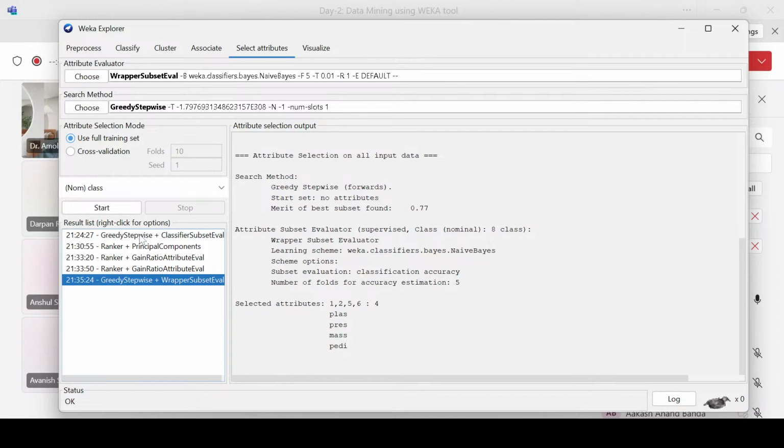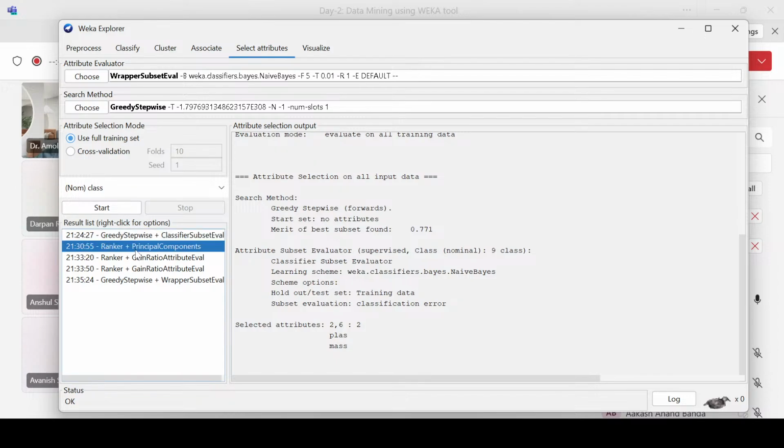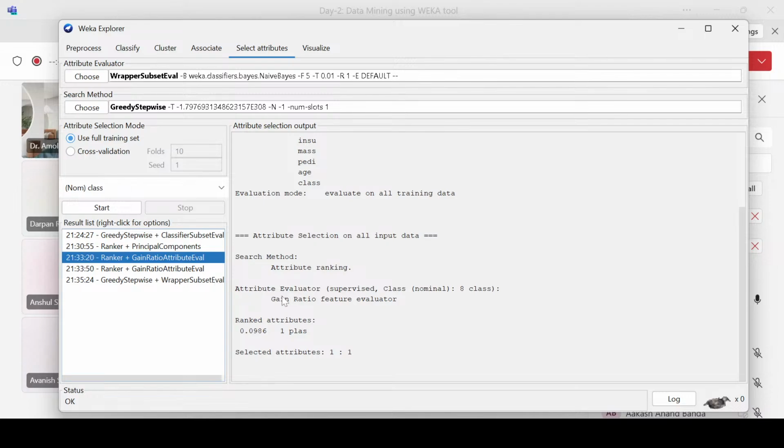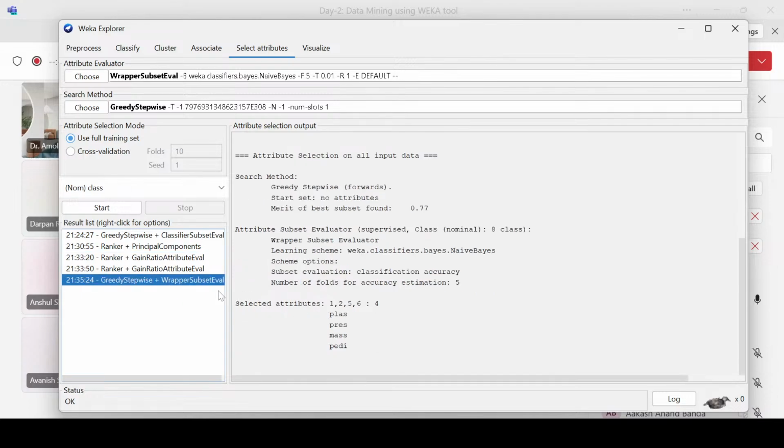So we have the output of the first algorithm, we have the output of principal component also, we have the output of gain ratio with plus and minus, and we have the output of a wrapper subset method. Okay, so all these methods we can check, evaluate, and then accordingly we can get our output. Fine. So that is the story of today's session. If you have any doubt, you can ask me the questions.